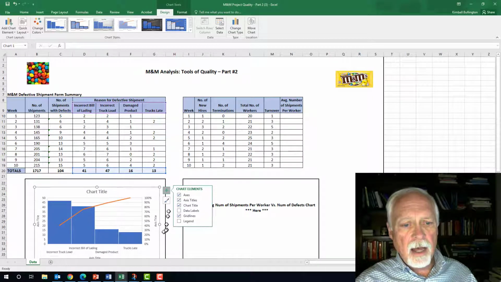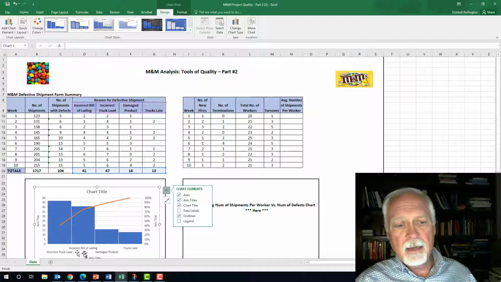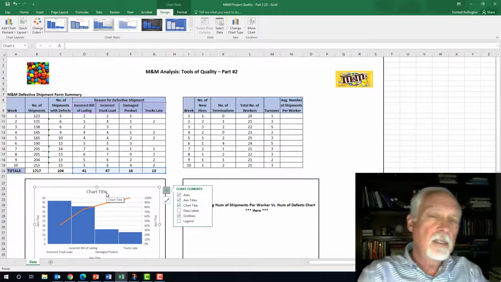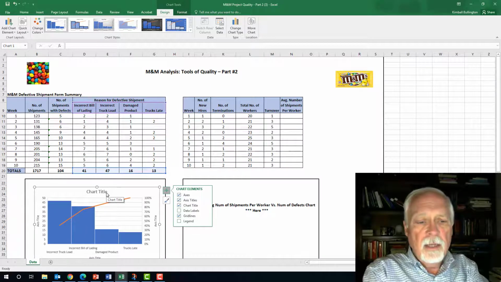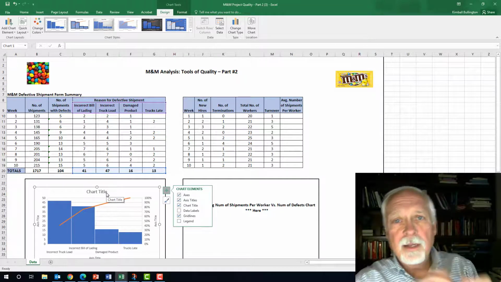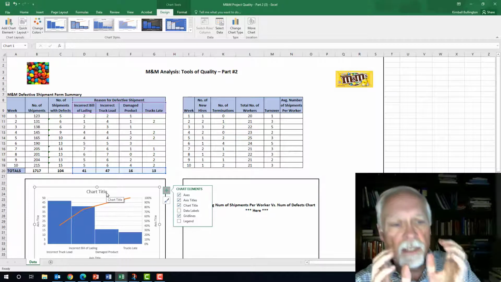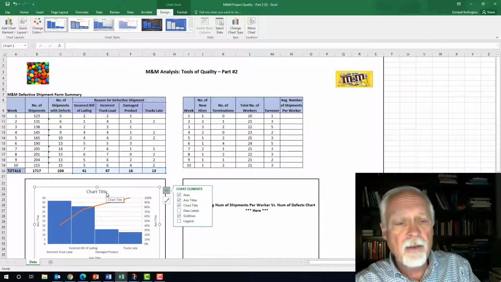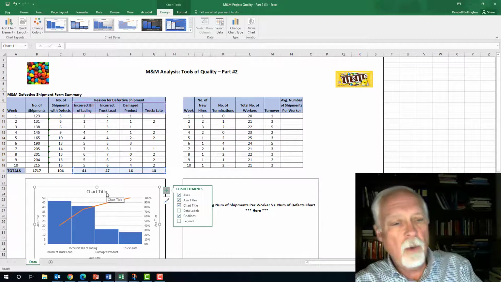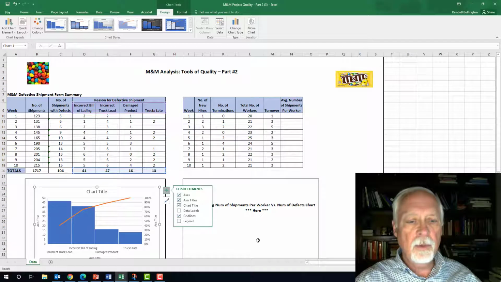We'll add axis titles and label those percent defects, frequency, and reasons for defects. And then the chart title should be something like Pareto of defective shipments. You never want to leave it as chart title. You never want to say Pareto by itself, because it's obviously a Pareto. So Pareto of what? So you always want to describe that. All right, let's go on to the second one.